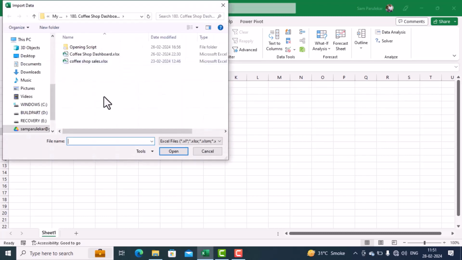Now here you will provide the location of the file coffeeshopsales.xls. Remember, the link for downloading this file is provided in the description of this video. So I'll click on the file and then I'll click on import.